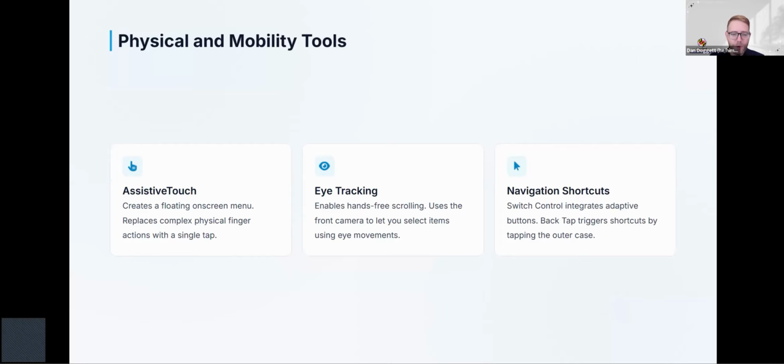Apple also has an eye tracking feature for the iPhone that lets you navigate your device just using your eyes. This is very cool. It will use your phone's front-facing camera, and it basically watches to see where you are looking at the screen.